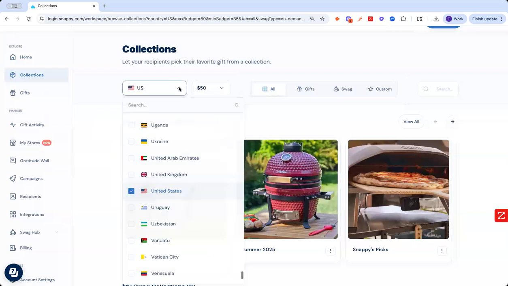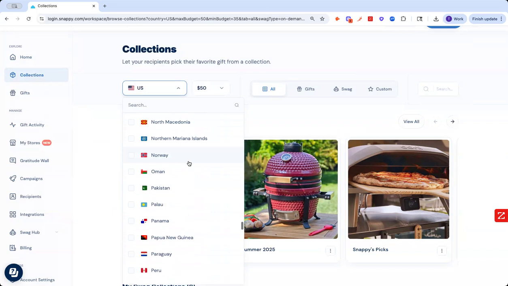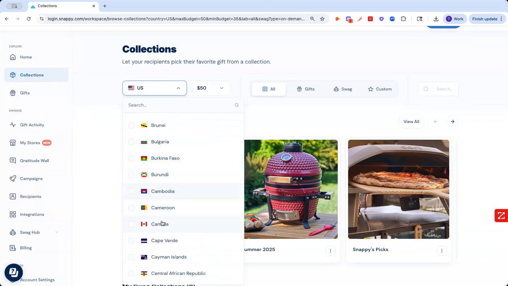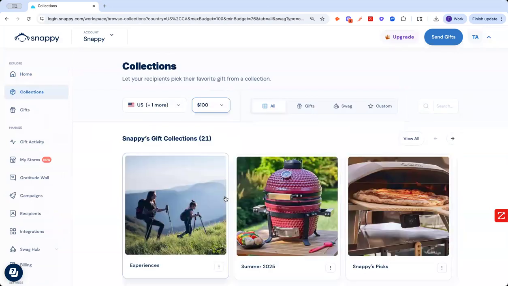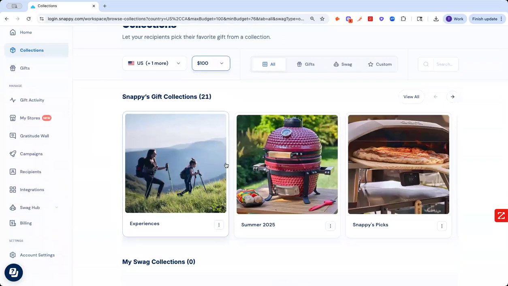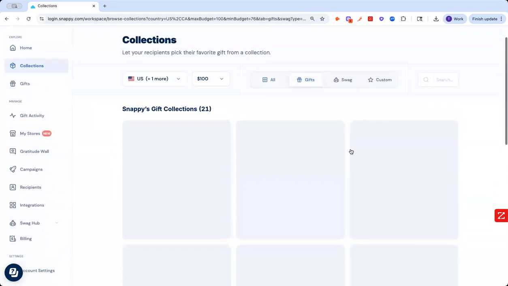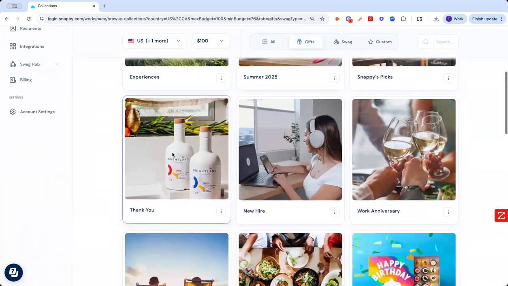On this page, you'll be able to click into the different countries that you need to send to. So let's just say I know that I also have recipients for this campaign that live in Canada, so I'll select that. And I want this to be a $100 spa reward. From here, you'll be able to see the different collections that you have. And you can always click View All to see an easier view. And for this, I'm going to go ahead and click into the Thank You collection.